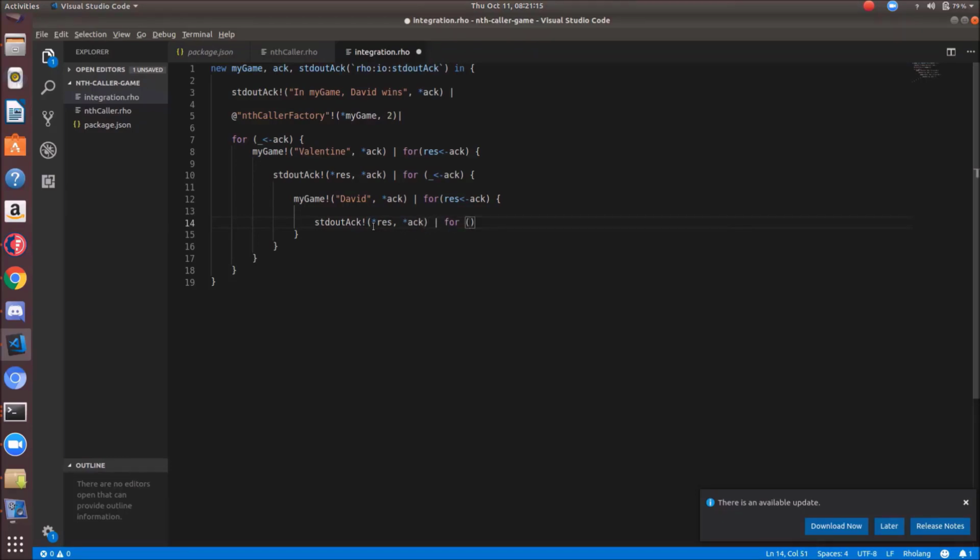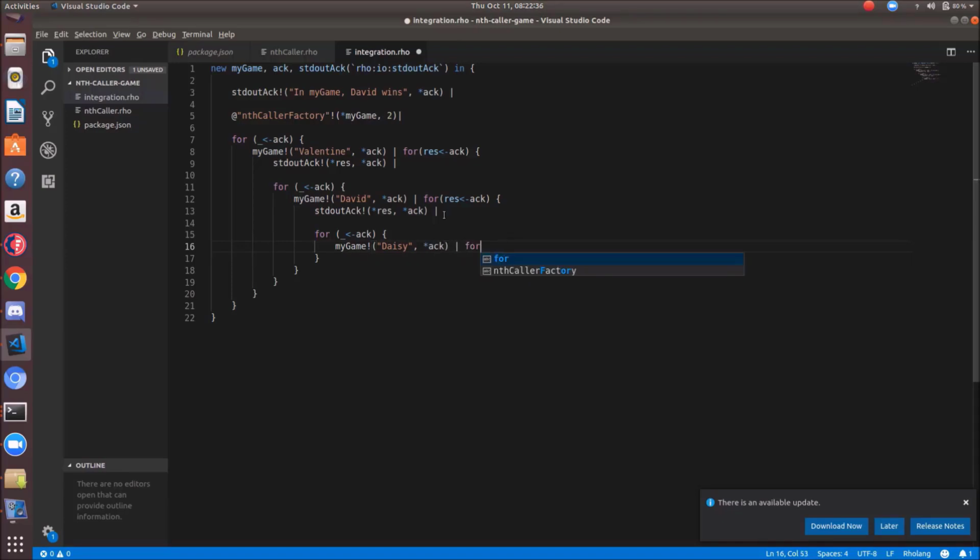Then we'll do it for the third person, for a third caller. My game, let's say the third caller, that's Daisy. An acknowledgement. And we're doing it for results on the acknowledgement channel, and also printing the results and acknowledgement. Okay, so this is a little integration test.